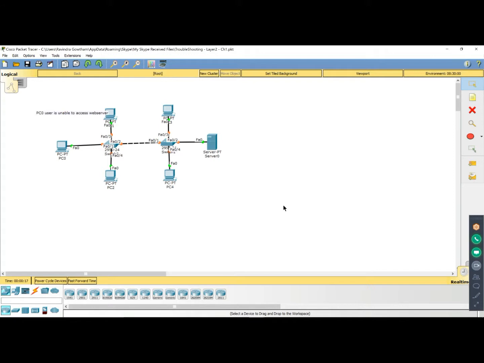I'm not going to tell you anything about whether it has VLANs or not, and all that information. This is a network you have been told to work on. The user on the PC has reported that he is unable to access a web server. Now you have to figure out without using any features of Cisco Packet Tracer, which means the only access you will have is the command prompt on the PC and the CLI of the switch. That's it.